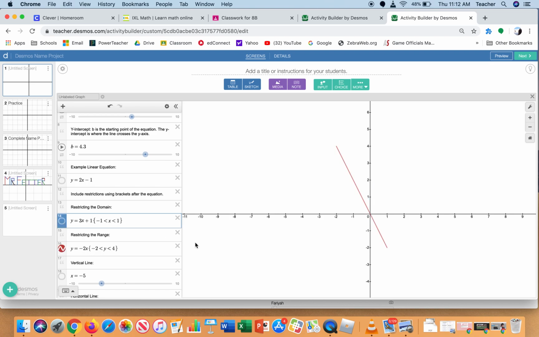This one, it's restricted on the y-axis. So the restrictions are between -2 and 4. So here's -2 and here's 4. Let's say I want to make it stop at 3. So again, I can change this 4 to a 3. Okay, and I can make it stop there. And let's say I want to make it stop at the origin here. So I change this first number to 0. Okay, now I have a nice line right there.